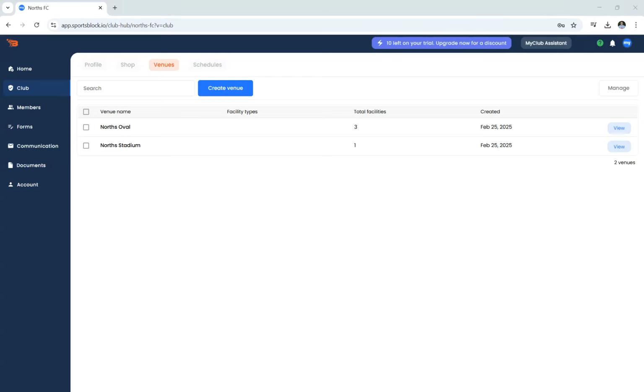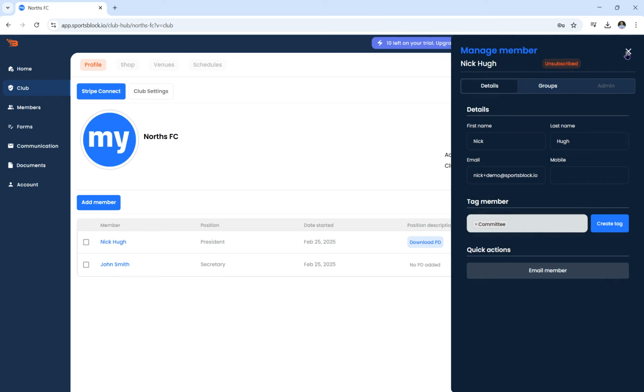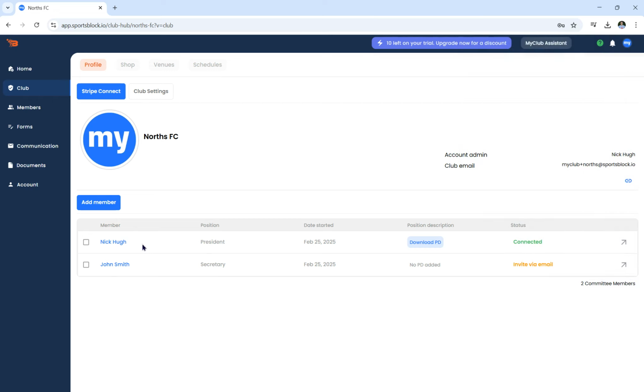Okay, so what we've done so far, just for a quick recap, is we've had a quick look at under club and profile. We've had a quick look at the admins that we've added to the system. We've manually added an admin. We've jumped in and we've viewed one of our members, which is a connected member. That's actually ourselves, or us.